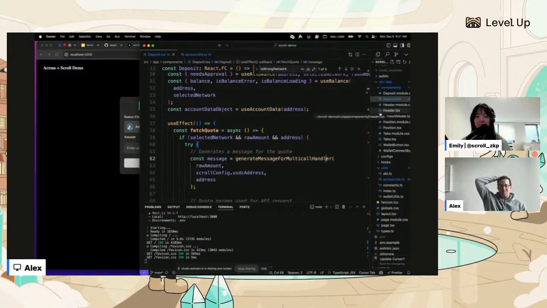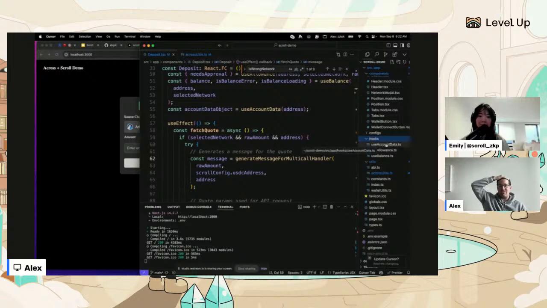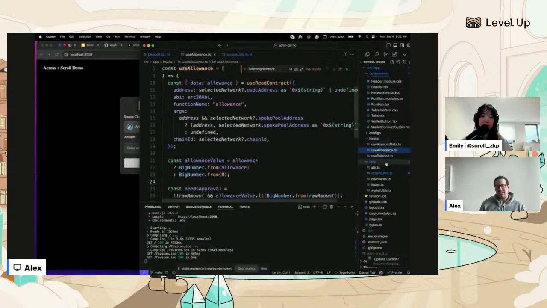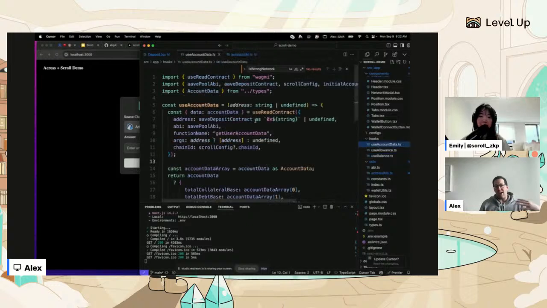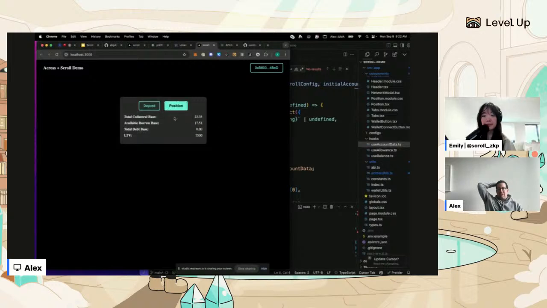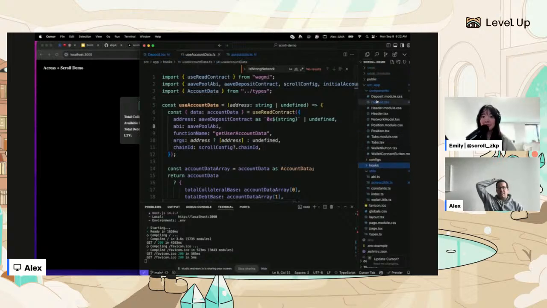I think there's a lot of files in here. A lot of it is pretty standard logic. It includes some hooks to get the user balance and the allowance, and this is where you get all the Aave account data, just calling get user account data on that Aave contract to essentially get how much collateral is deposited and so on. But the real meat is in this deposit component.